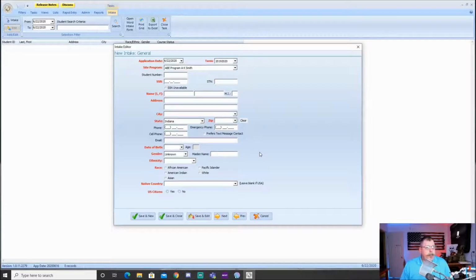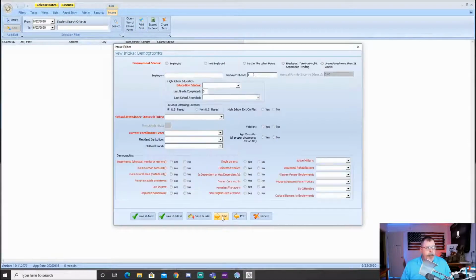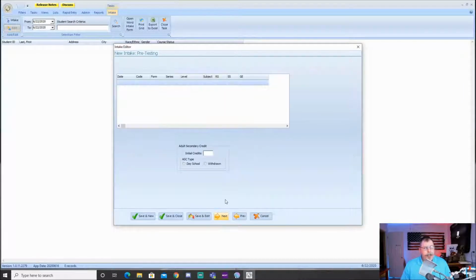There are 4 pages to fill out. The first one is the general contact information and required information for this student. The next page is all of the required demographics information. The next page is any testing that you do on the student in the orientation course. You do not have to fill anything in here. This is not where I would even enter the pre-tests or the locator tests or anything for the student. Just leave this blank. It will save you time.